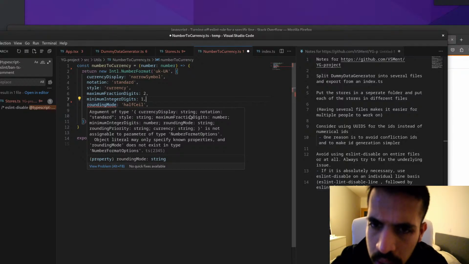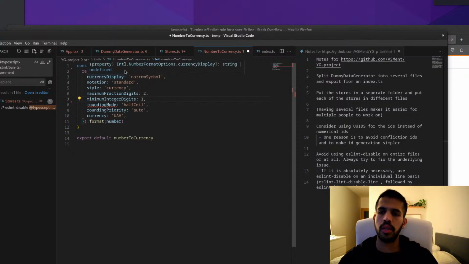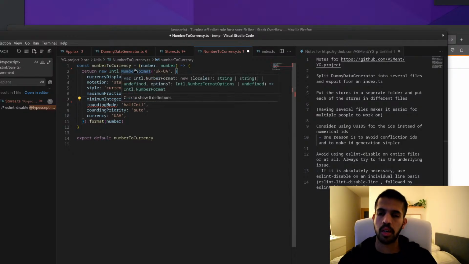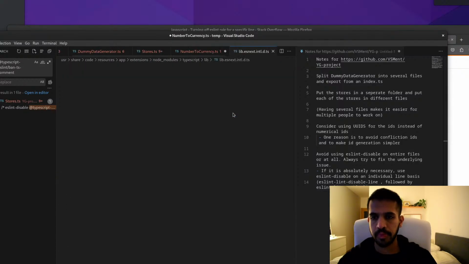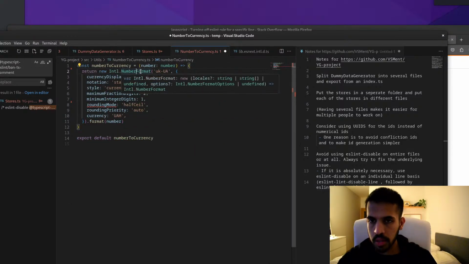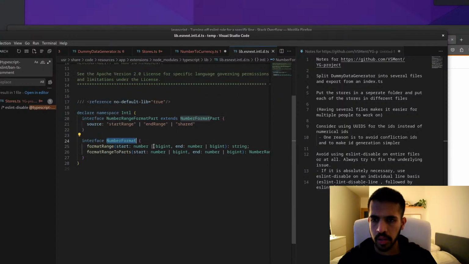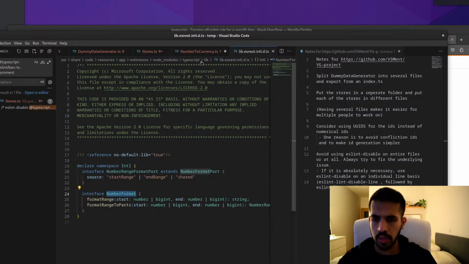Argument of type currency display is not assignable to parameter of type number format options. Oh, right, so it's an issue with the built-in types. Number format options. What is number format options then? What is the function here? It's not format, the formats, parts, that range. This is not the interface that I should be looking at.